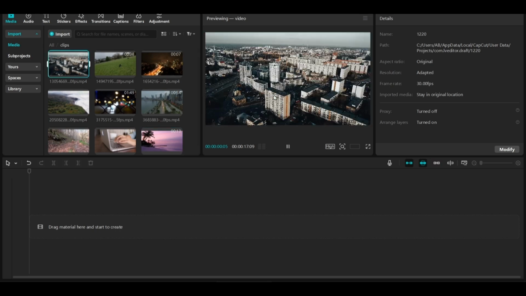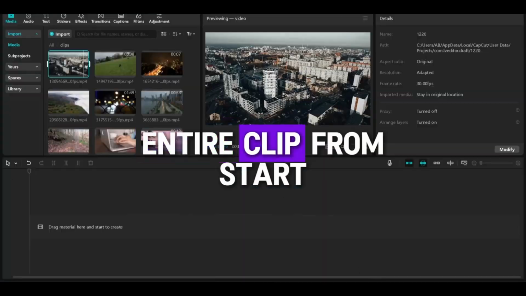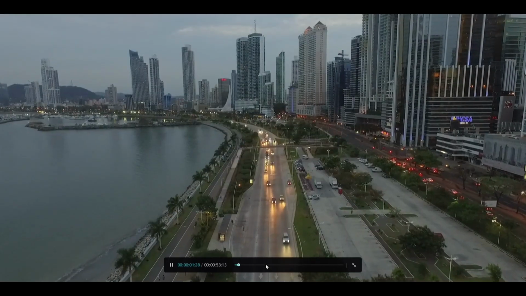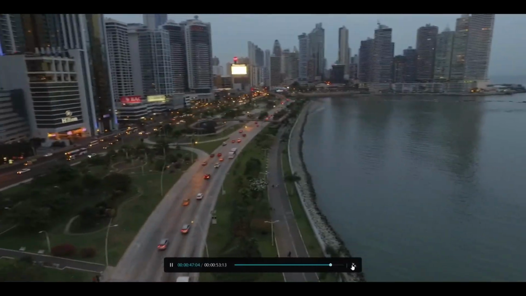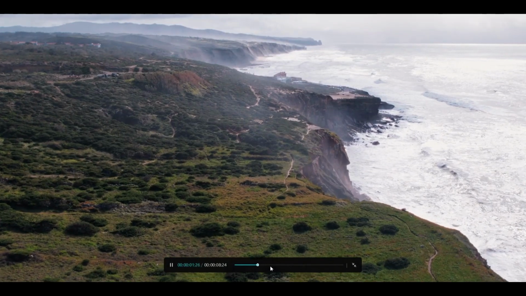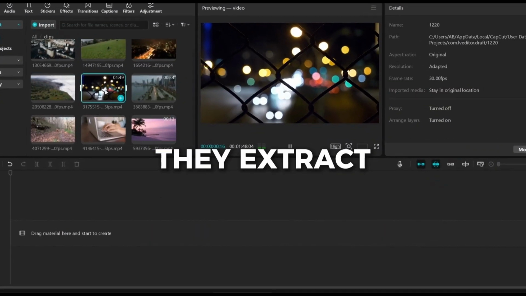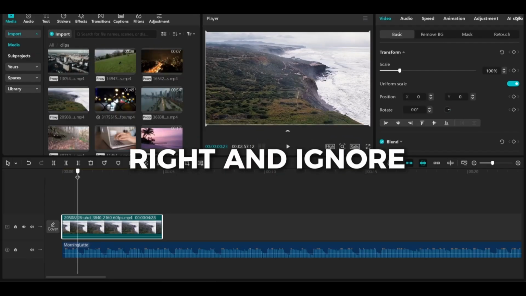Now I'm scrubbing through a clip, and notice something important here. I'm not watching the entire clip from start to finish. I'm moving quickly and scanning for usable moments. Most raw clips only have a few good seconds. Professional editors almost never use full clips. They extract moments that feel right and ignore the rest.